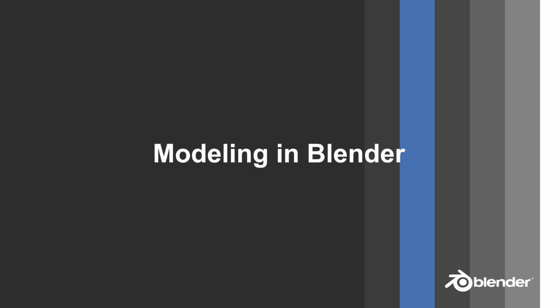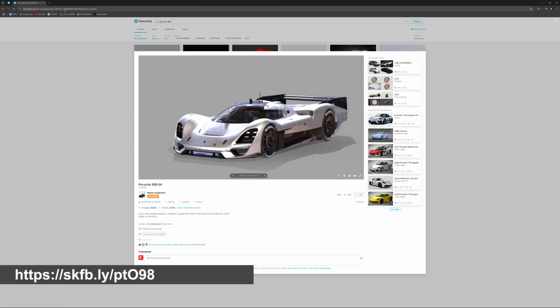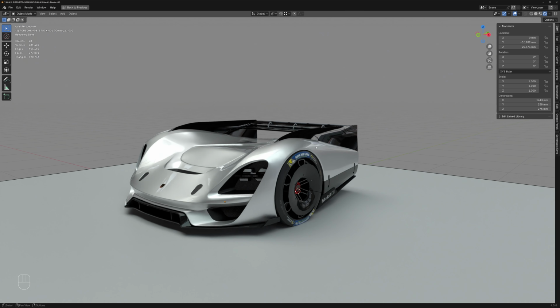Activate. In this video, we are going to take this model from here. Please take note of the URL, and we're going to turn it into a fully leaded wheel one special.